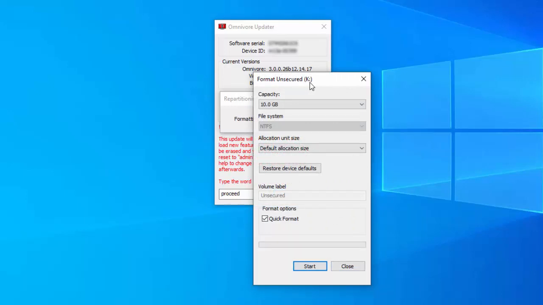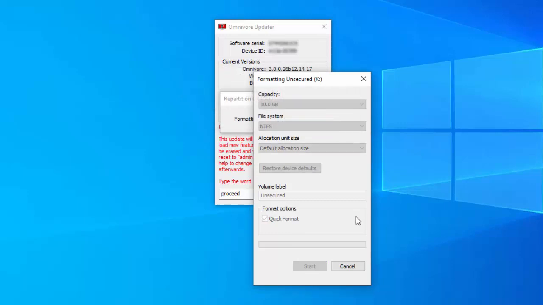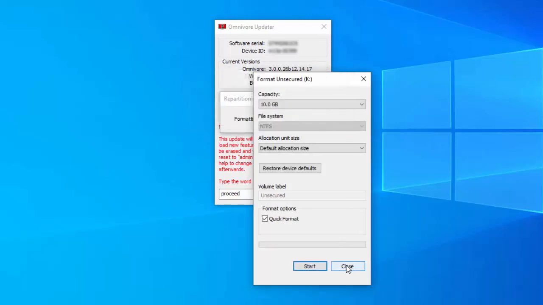Another one just like it will open, this time for the unsecured partition. Again, simply accept the defaults, click start, click OK on the warning window, and when the process completes, acknowledge via the OK notification and close the reformatting window.